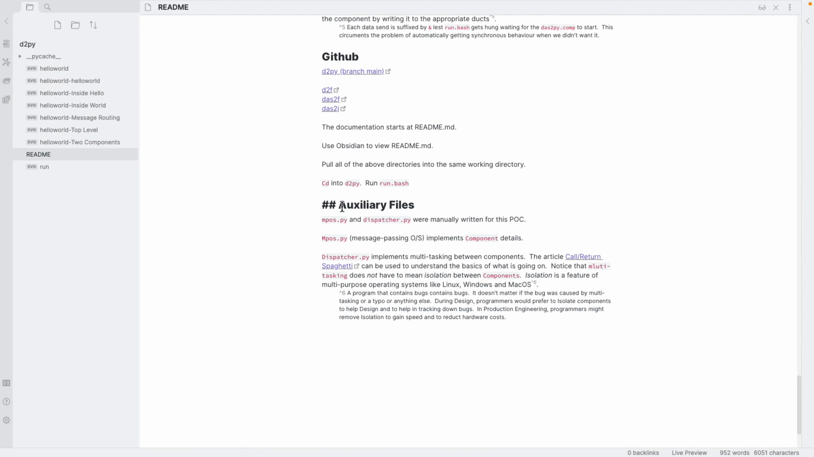And there are 3 files. There's mpos.py and dispatcher.py, and those are both implemented manually at the moment. mpos implements the classes required to implement components, and dispatcher actually implements the multitasking between components. And you'll see that it's a much simpler multitasker than, say, a full-blown Linux or Windows or Mac OS.